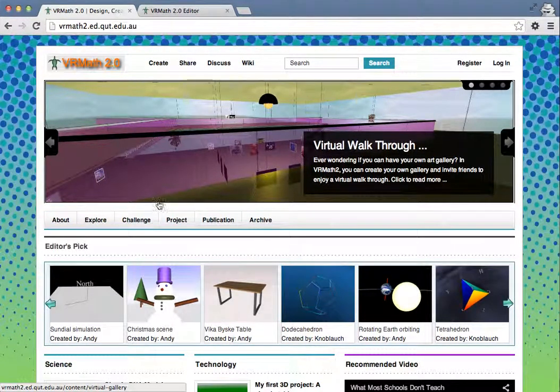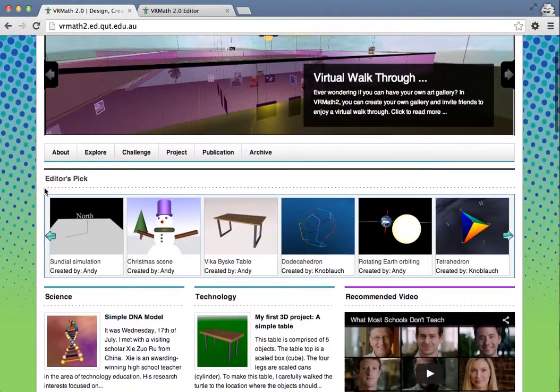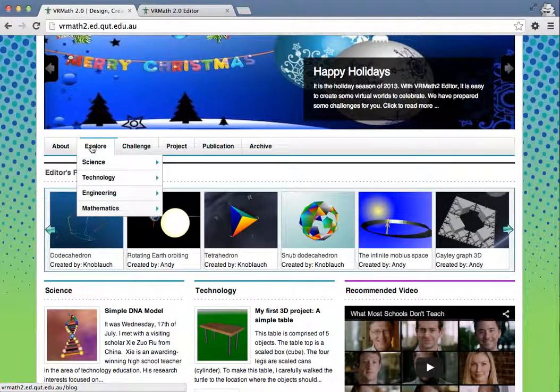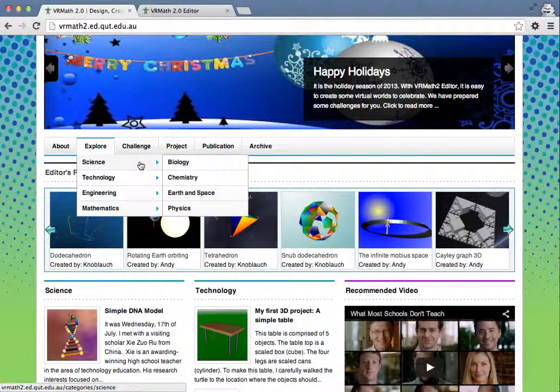Now below the banner, there's menus. These will change from time to time. You can read some information about this website. You can explore some 3D virtual worlds created by various authors in this community.